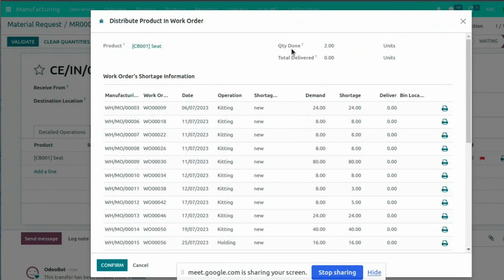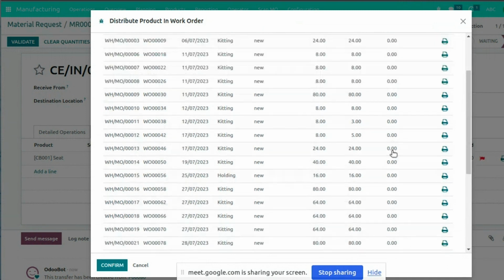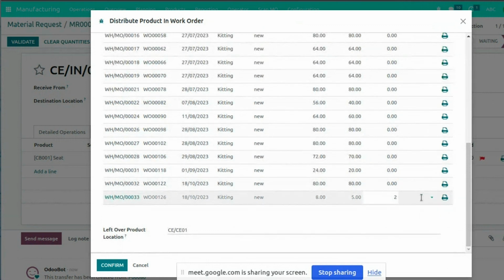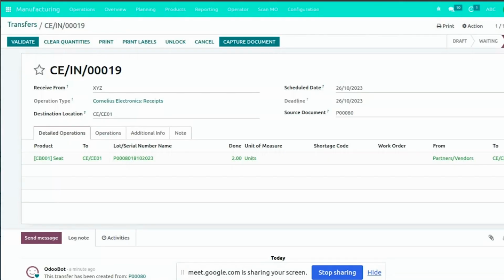Right now I have total done quantity of 2. I will click on 2 quantity over here, save it, and confirm it. It will give you all the information for the bin location. By default, all the shortages get added inside the bin location. So for this I have to create a bin location also.